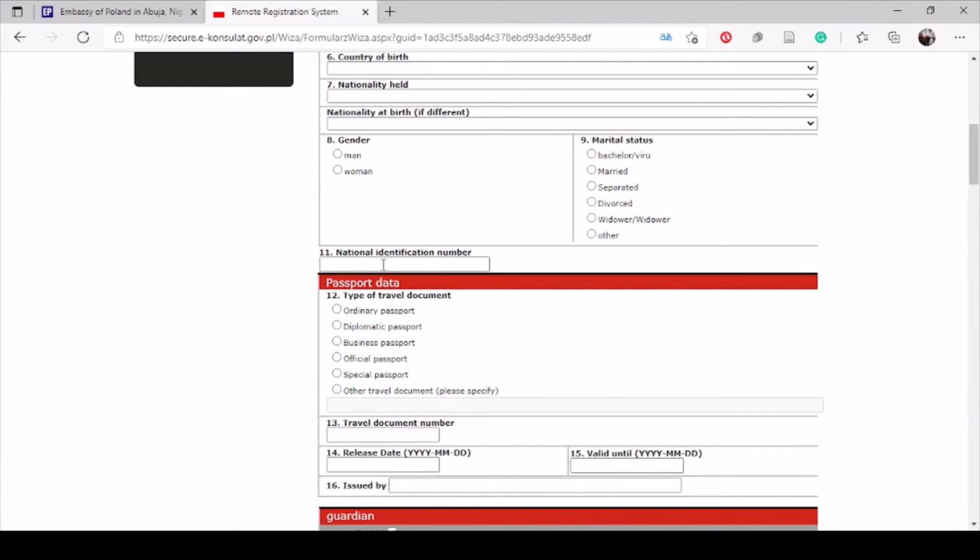Then this is your NIN number, you type it there. Then type of travel document, it is ordinary passport for normal international passport. For mostly student visa, just click on ordinary passport. Then the number of travel document, that is the number on your passport, your passport number, that's what you put here. Then the release date, date of issue, like when did you apply for your passport and when it is going to expire.